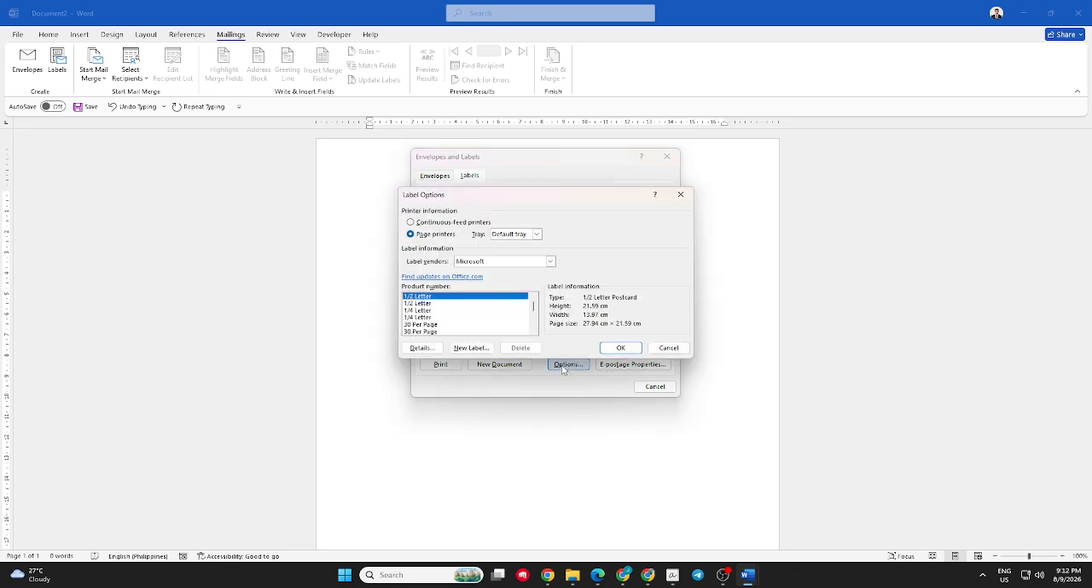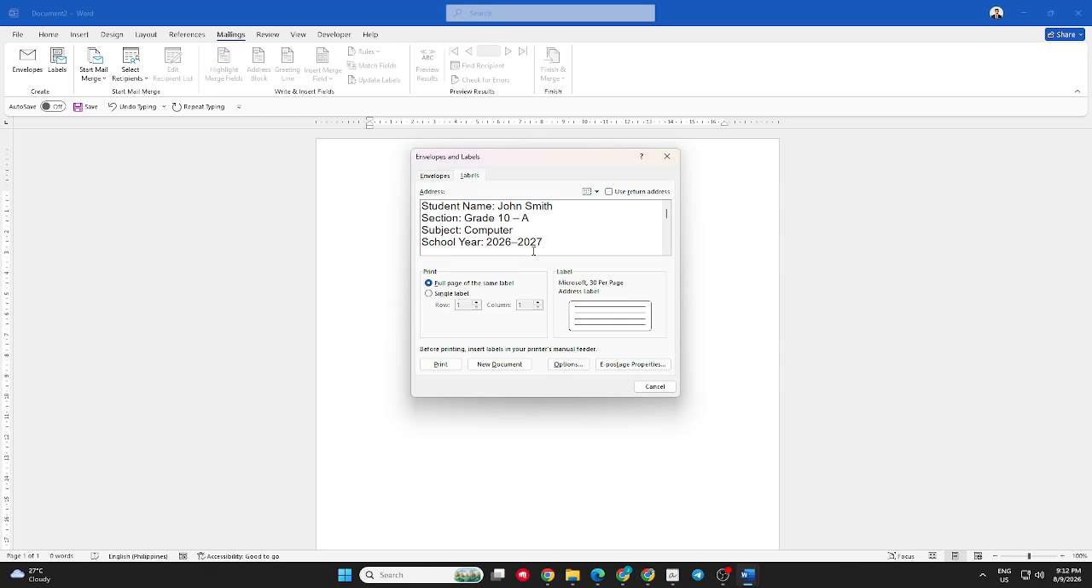A new window will appear with different label formats. Look through the available options and find the format that has 30 labels per page. Select that option and then click OK. You will now return to the Labels window. Before creating the stickers, take a moment to check the information you entered and make sure everything is correct. Once you are satisfied with the information, click New Document.